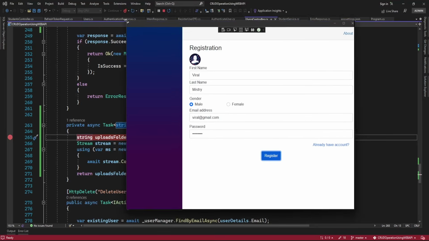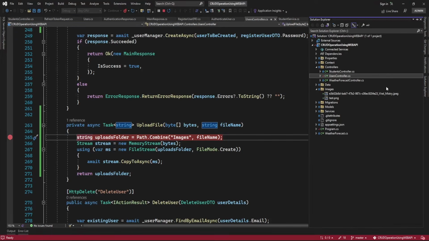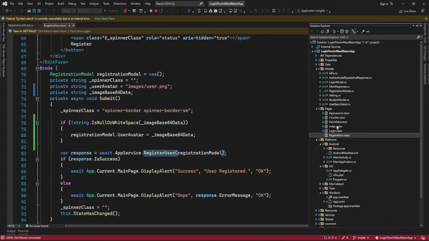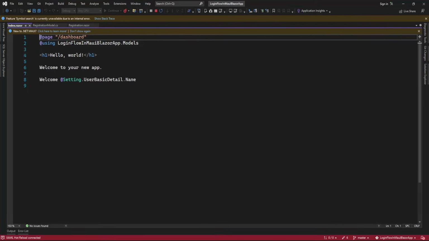Now what I am going to do is, once the user is logged in, I am going to display the user profile picture and basic user info on the dashboard. That will be the index page of the Blazor application. So here in the index.razor component I will display the image. Let me implement that.